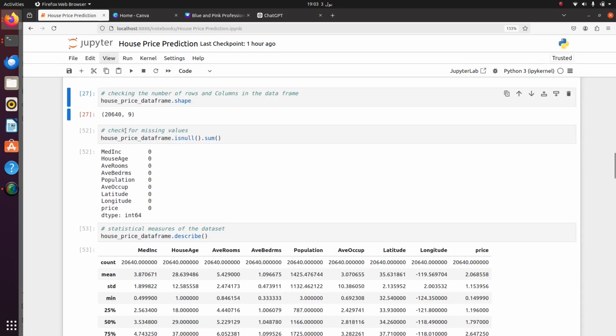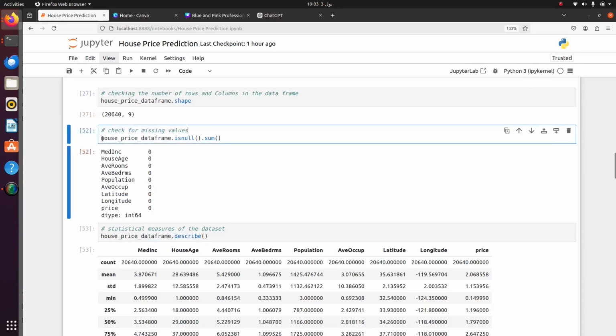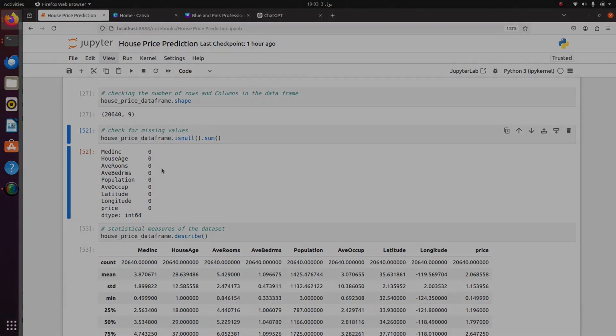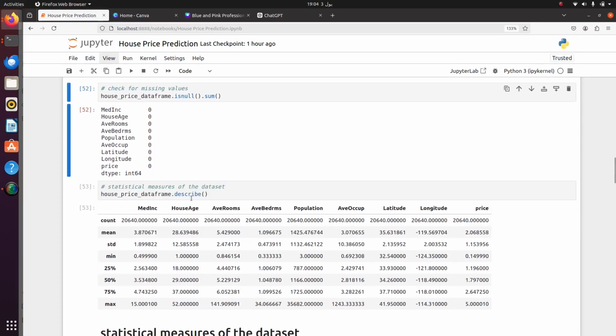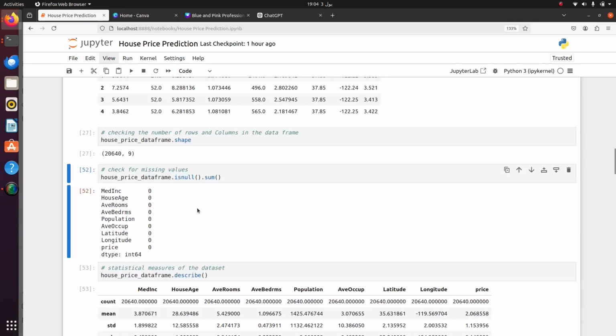We need to check for missing values. Just write the name of your data frame .isnull().sum(). isnull checks for null values. A null value means that we don't have a value for that cell. .sum() will get the number of null values in each column. So we have 0 null values for median income, 0 for house age, 0 for average rooms, and 0 for average bedrooms. All columns have 0 null values, so we don't need to clean our data because it's already clean. We don't have missing values.